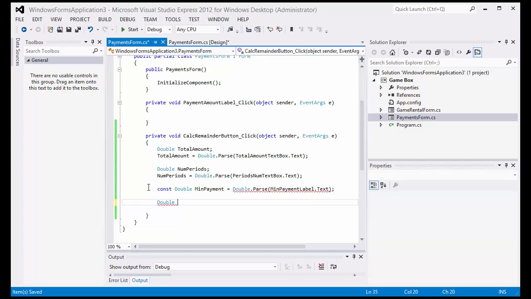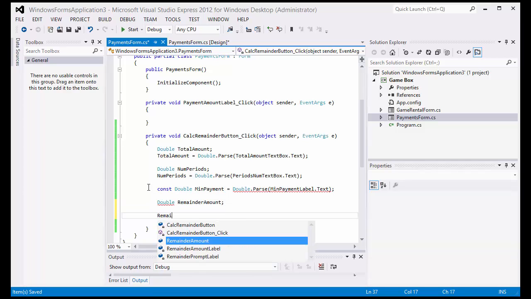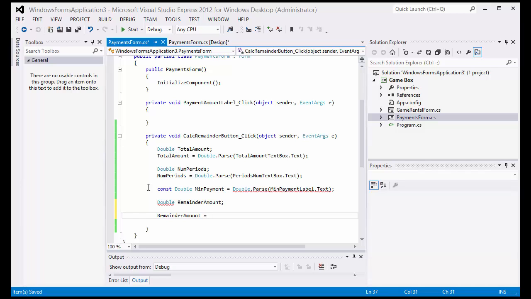The last variable we need is the one that will store the output, and that would be our remainder amount. So the way this works, we will use the total amount, and we will use the remainder operator to divide it up by the number of periods multiplied by the minimum payment amount.